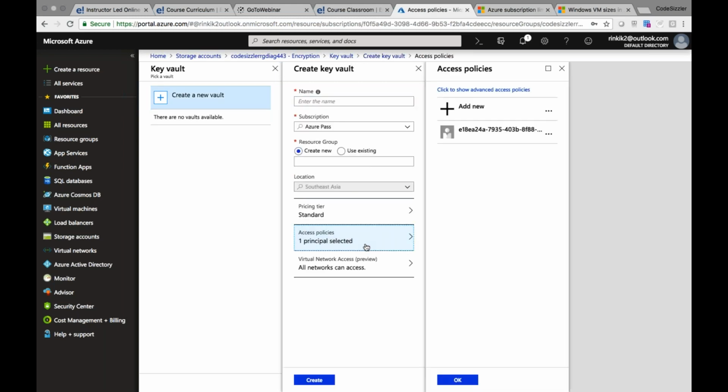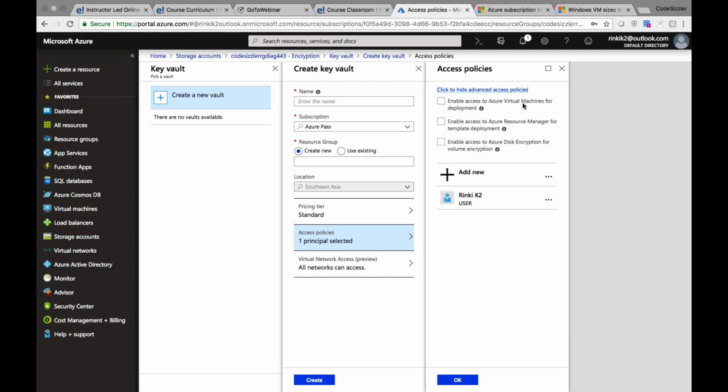You can set the policies here. Who can access it? Or you can say whether the VM can access it or not. Enable access to Azure VM for deployment. Enable access to ARM for template deployment. You can give the access to all these things over here.